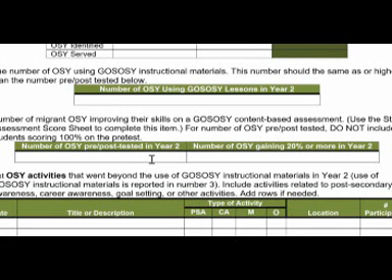Okay, moving on to number 3. Number 3 is the number of OSY using the GOSOSY instructional materials. And this number should be the same as or higher than the number who are pre and post-tested below. This is just the number who are using lessons. You may have had OSY who are using lessons, but either because the lesson did not include a pre and post assessment, or you were not able to get a pre and post assessment for every student, this number may be higher than the number who actually had a pre or post test.